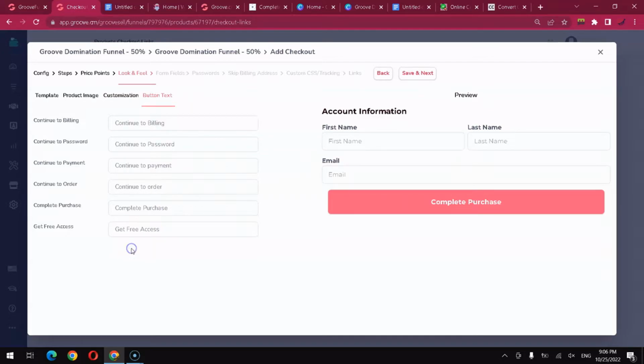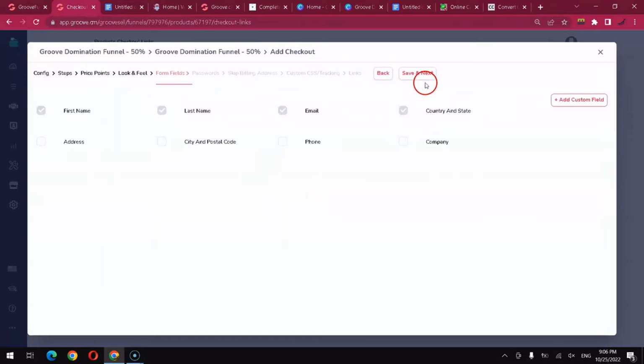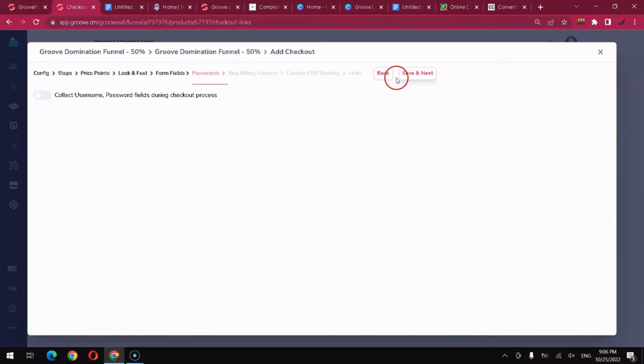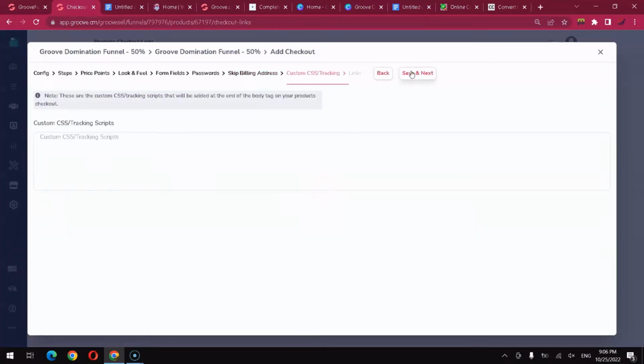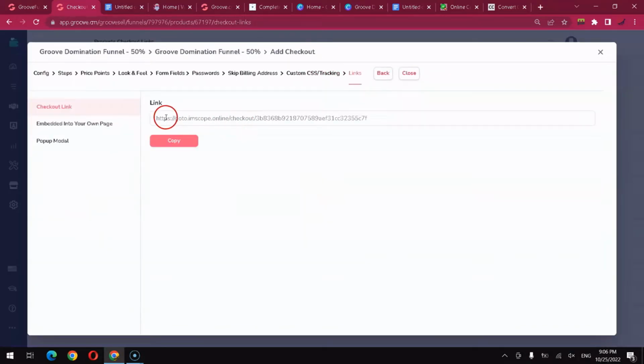So he will get a free. The placeholder here says get free access, so I will just skip it. Go to form fields, save and next. Everything looks good. Save and next. Collect username and password, and ask for username and password, which is the most important thing. Save and next. I will skip this. Now save and next. You can add the tracking code. Save and next also. And here is your checkout link.